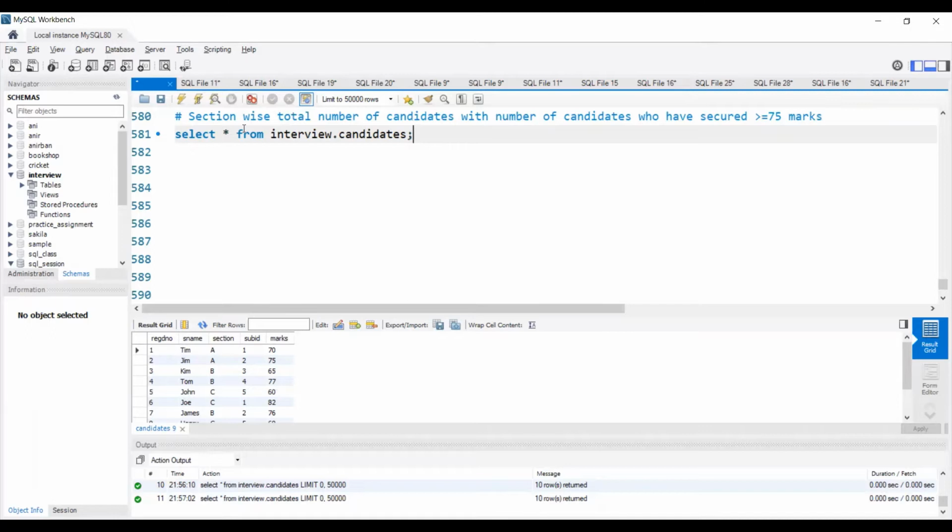Based on this data, what we need to show is section wise total number of students along with the number of students who have secured greater than or equal to 75 marks. That means in each section, I need to show how many students are there, and also from each section, how many candidates have secured greater than or equal to 75 marks. Now let's get started.